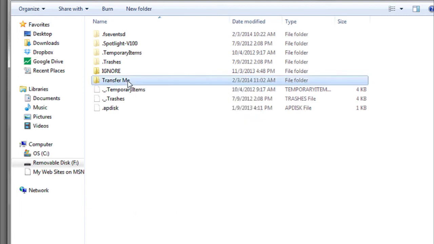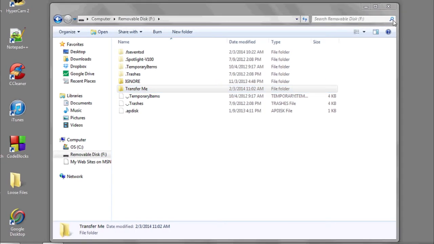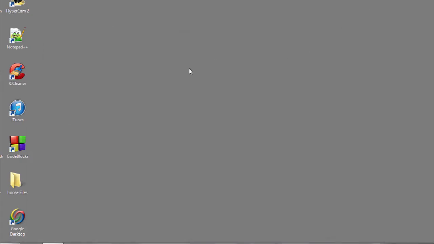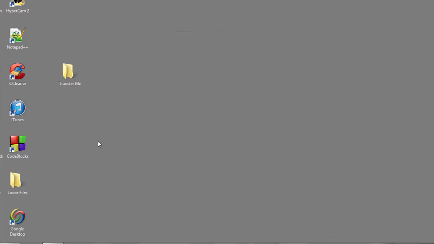You right click on the item you want to transfer, hit copy, and then go to the area where you want to put the files. In my case, it's the desktop. I right click and then I click paste. Now the files or programs are back onto the computer.